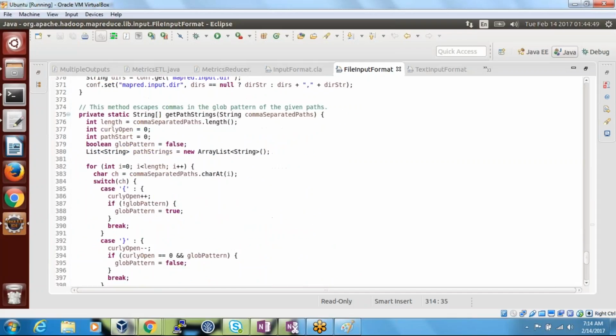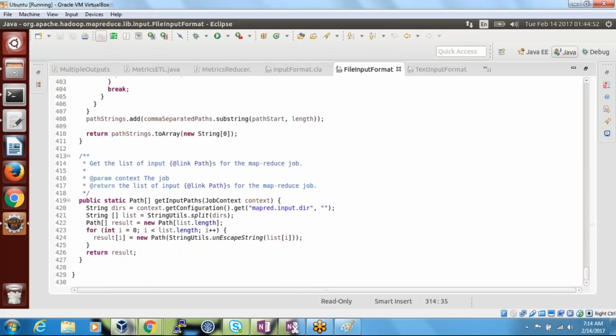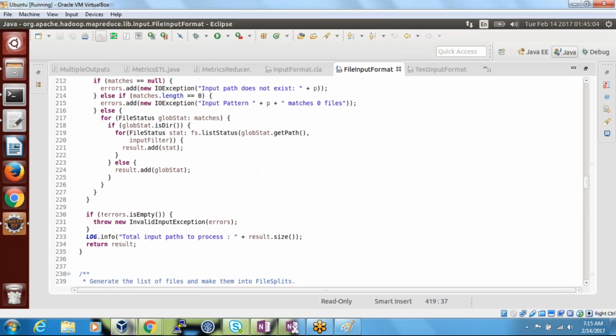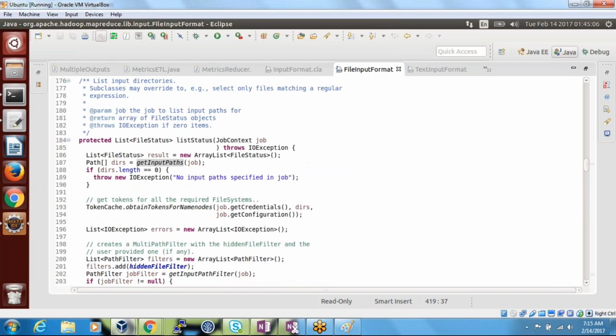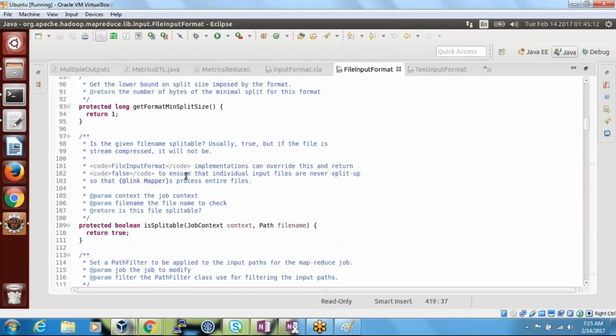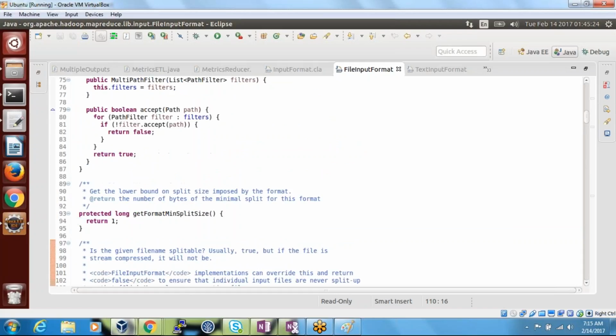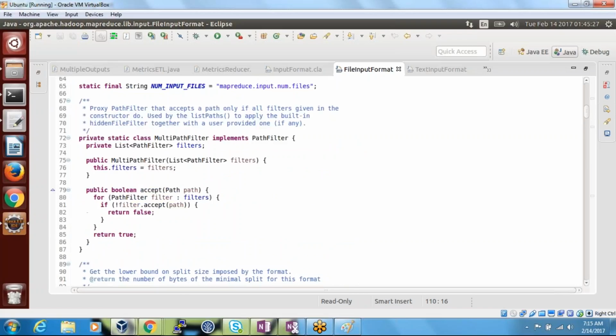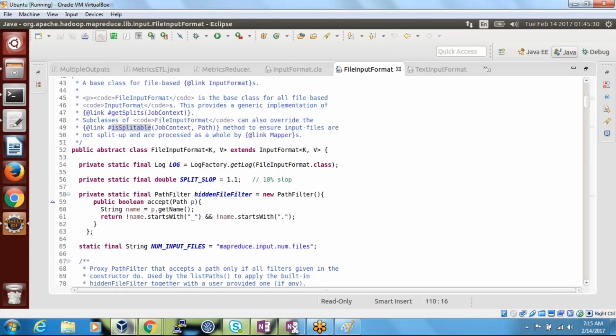Let me show you some more interesting methods. Get input path: get me the input path, so based on that input, I need to calculate the input splits. So these are some of the methods available in our file input format. If you give a file as an input, it will calculate your input splits, minimum input split, maximum input split, and whether it's splittable or not, whether it's breakable or not. Suppose your file should not be processed by multiple mappers, then you have to return false here. These we'll talk about in later classes, not to worry at this point of time. This is how it works internally.